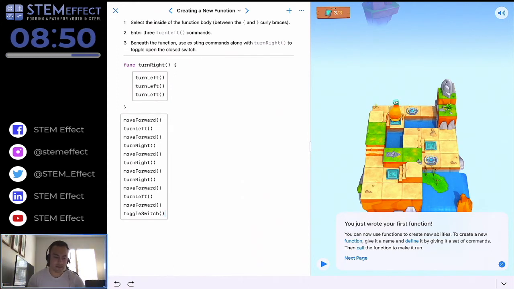But if you think about it, we used turn right 1, 2, 3 times. And if we didn't have the turn right function, we would have had to turn left 3 times. So 3 times 3, that's 9 extra commands that we saved, essentially.